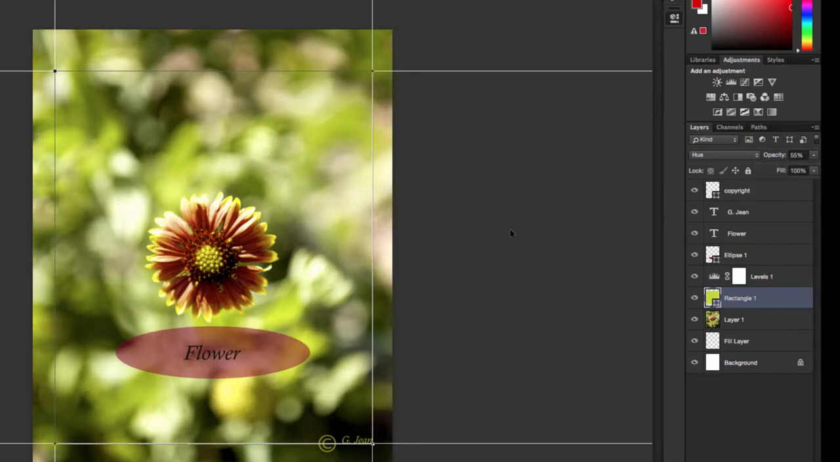Okay, just a couple more quick things. Now, let's say you want to be able to select something in your layers panel and you're not sure which layer it is. You can select Control or Command on the keyboard and click on that item within your document and it will automatically select the layer over in the layers panel.